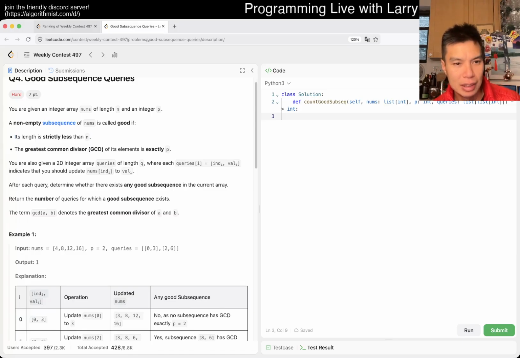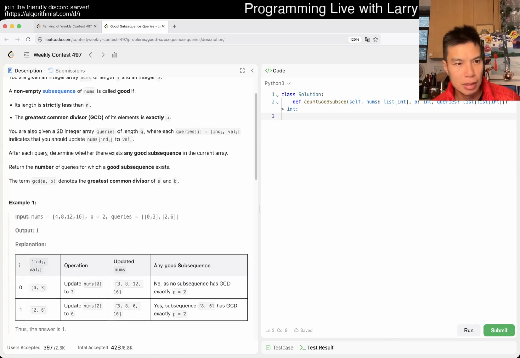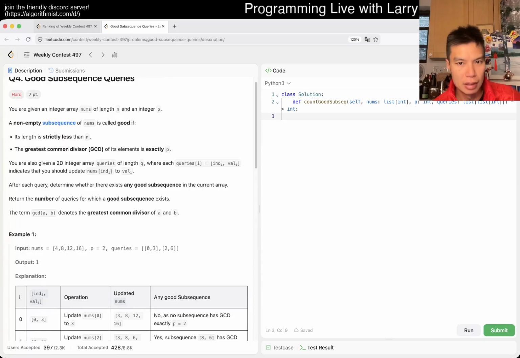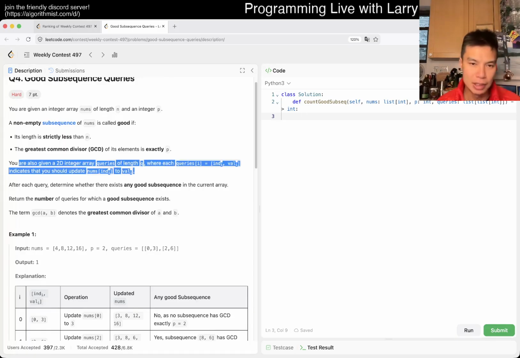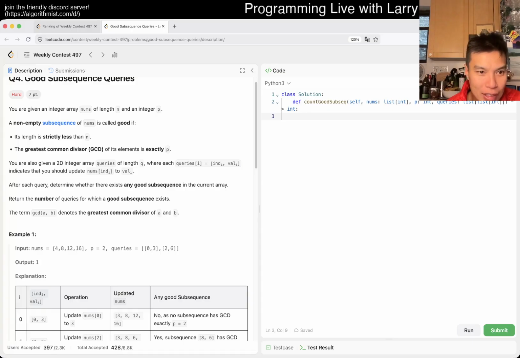The GCD of its elements are exactly P. Okay, it's a subsequence, Larry, not a whatever. So, but the positions matter. I was immediately looking to sort it, but this is clearly not. Okay, so there are more than this.